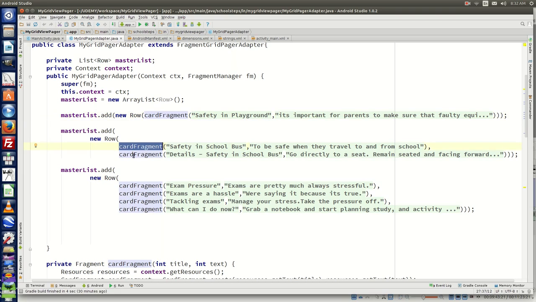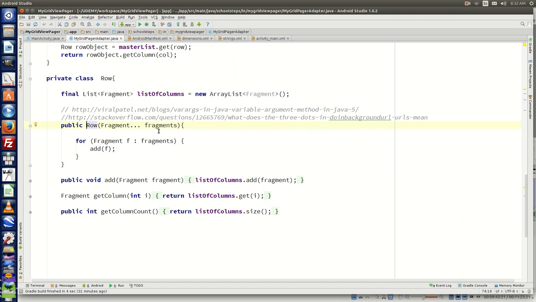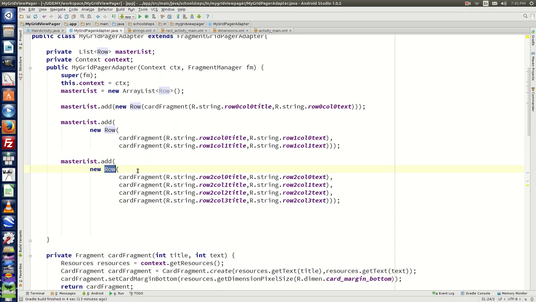Here we are passing 2 arguments, and here we are passing 4 arguments. So if you observe, different numbers of arguments are being incorporated in the constructor because we have applied 3 dots here, which is called variable argument. If we do not apply these 3 dots, it will accept only one argument at a time. Let's run our program now.